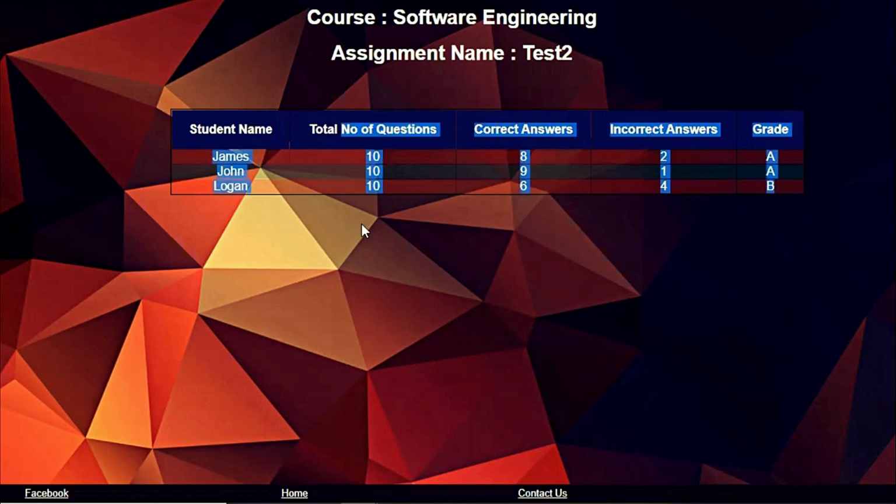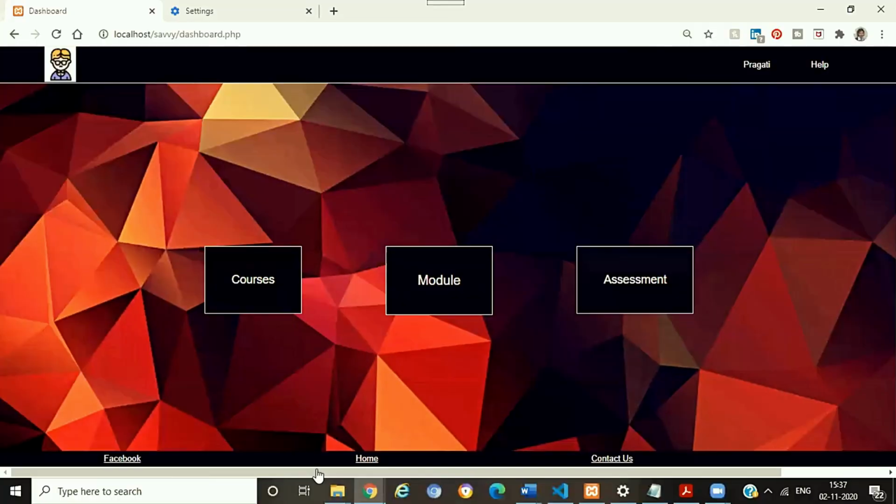So this is the overall application, which is called Savvy.